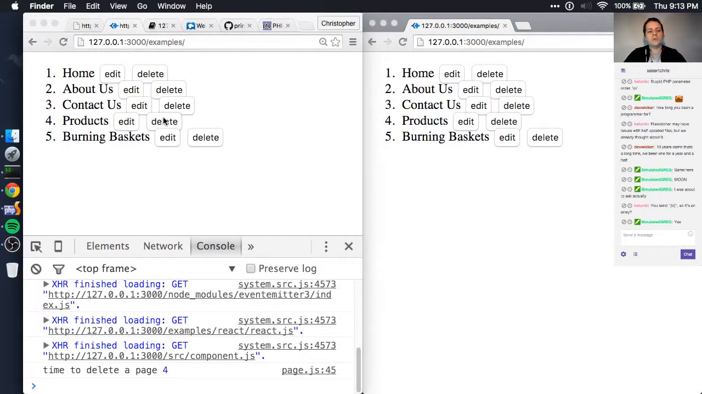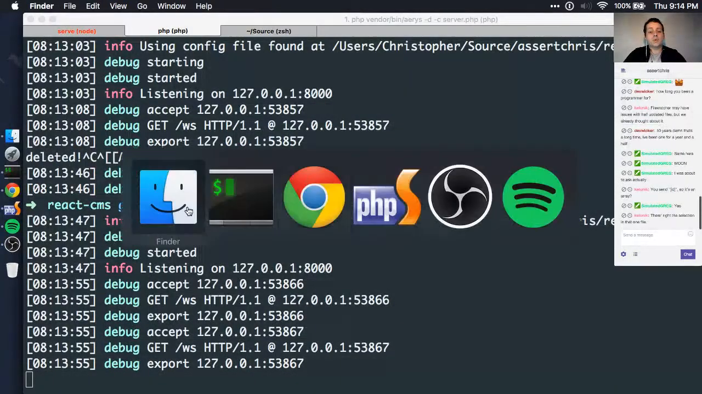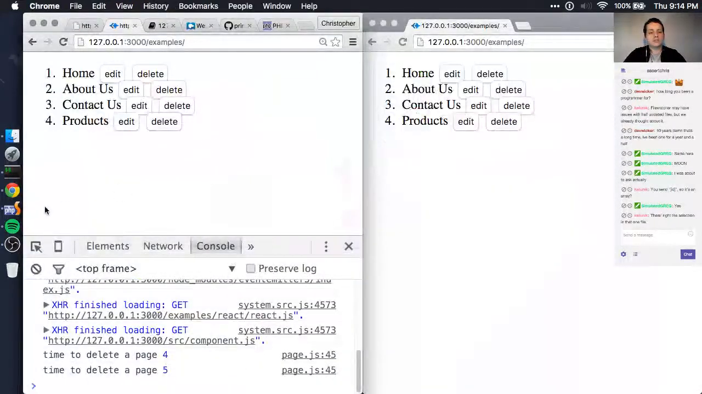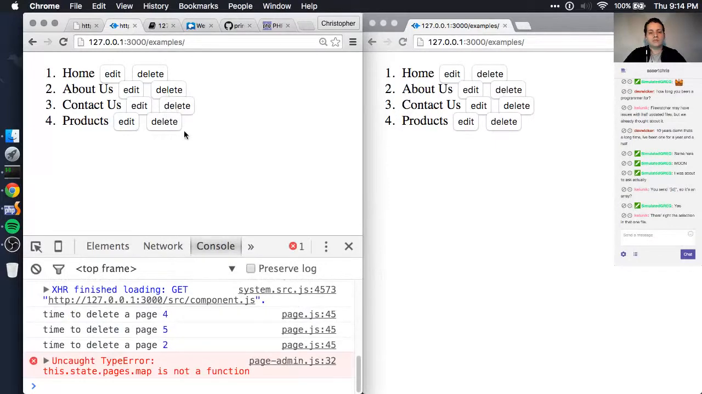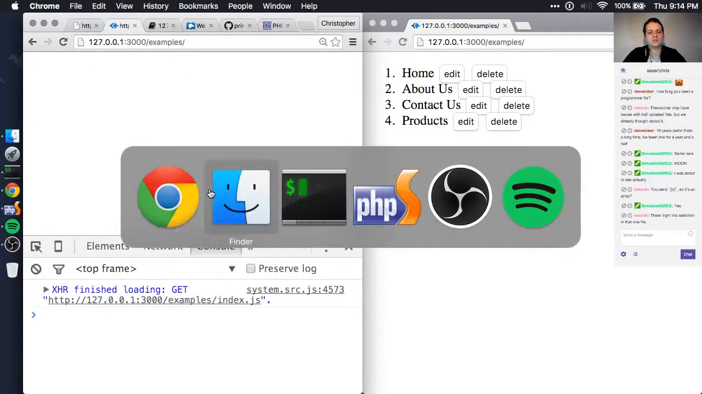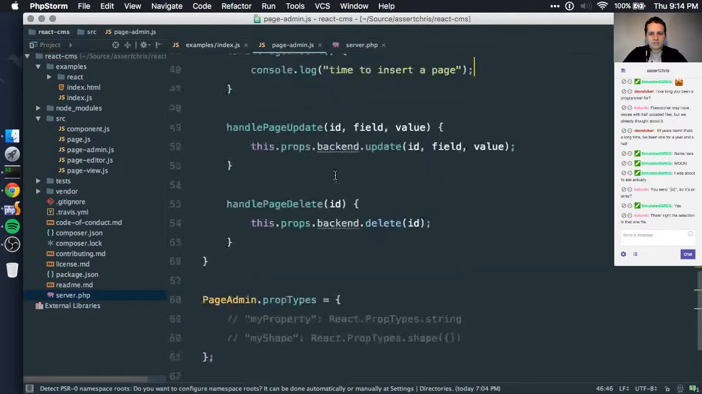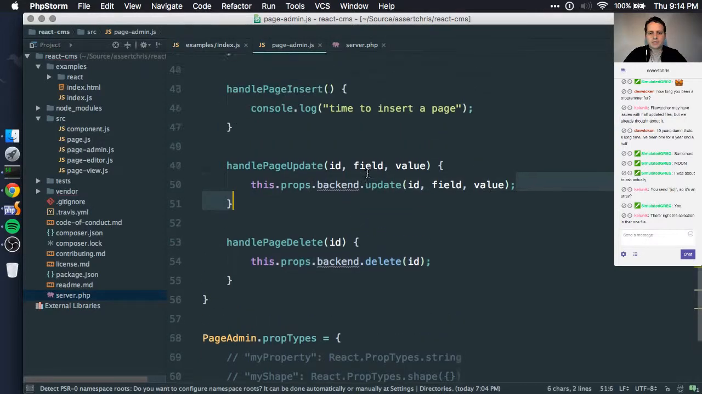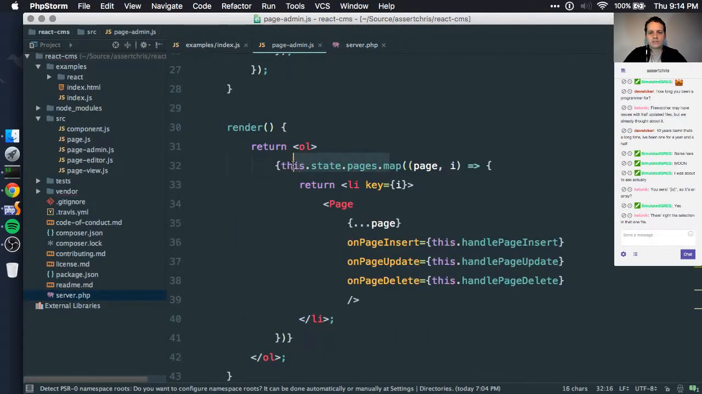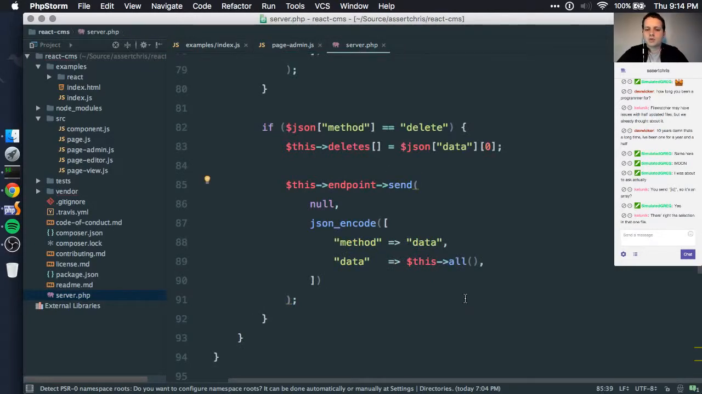Delete? No! It wasn't all of it, unfortunately. Oh, maybe it was, for some reason. But now look here, what's going on? In page admin, on delete, I just call backend delete. On update, I just call update. For some reason, this returns an empty value, and I'm not sure why.